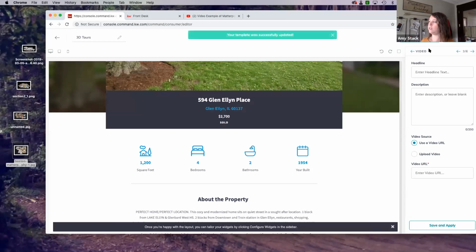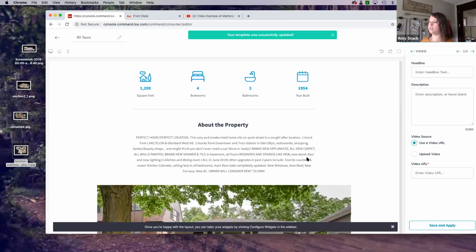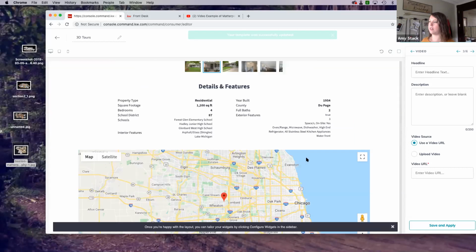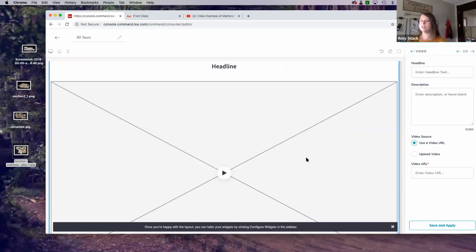All right, so our next widget you can see is the video widget, which is this guy right here. So this is where I want to talk to you a little bit. You'll need to do some prep work before you actually have something to put in here. You have to have a video, right? It's got to come from somewhere.